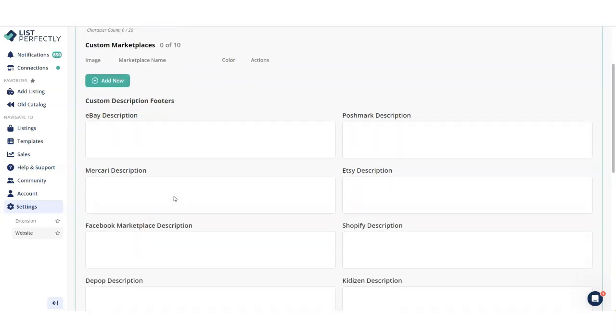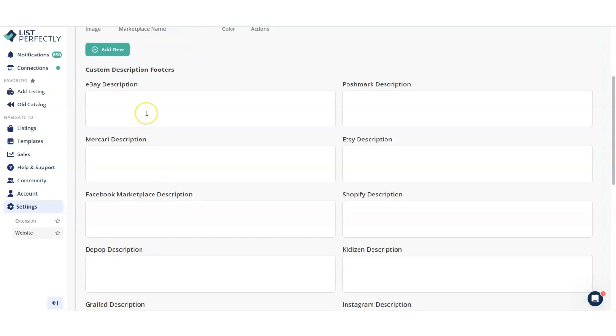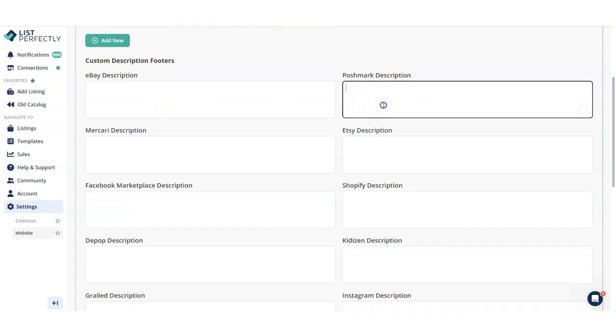You can also create custom footers for listings for each platform. This helps if you have different policies for each platform. Maybe you accept returns on some and not others. Maybe you want to offer bundle discounts on Poshmark and you want to add that to your Poshmark description only. You can go ahead and add that here.